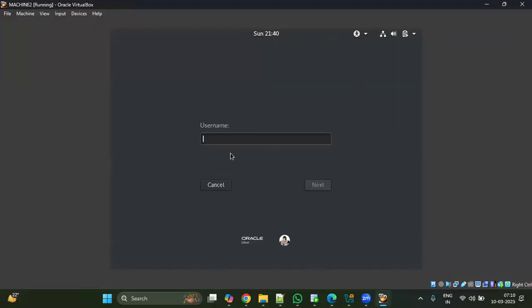Okay, so I'm logging in to my virtual machine. The default user is root, and the password is Oracle.